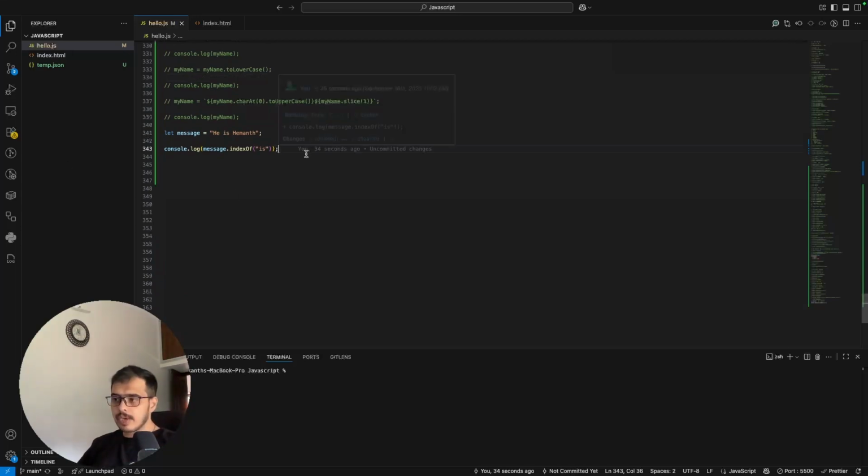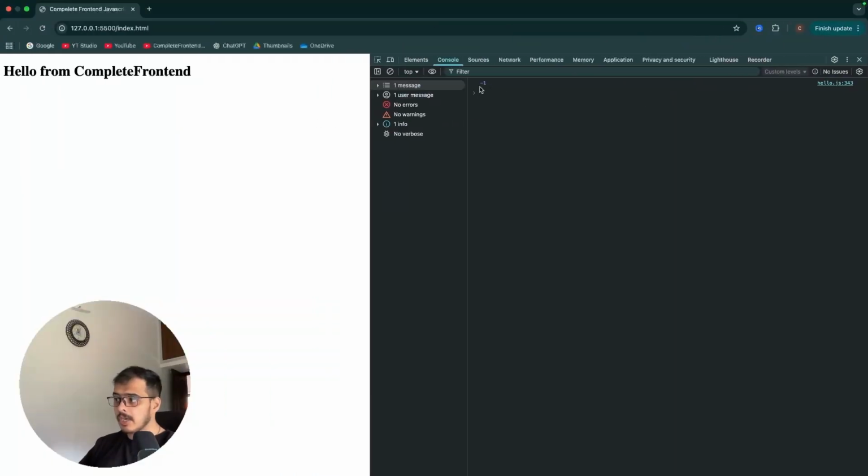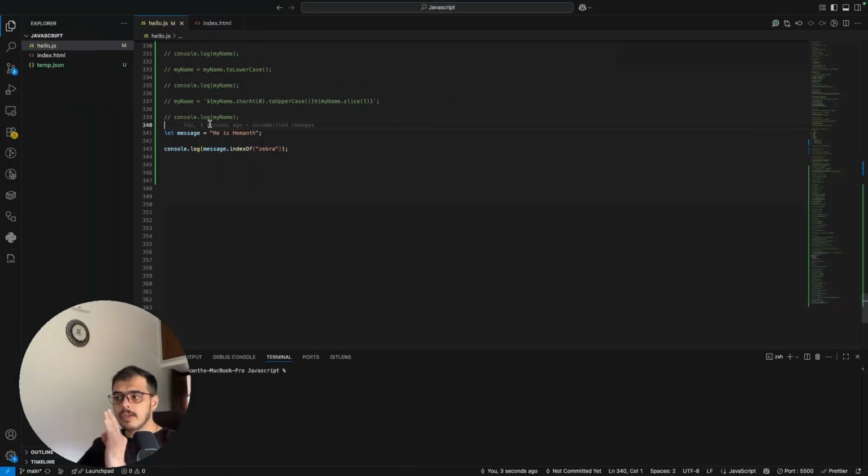Now that we took a look at how to use index of, let's see what happens if I check for something that is not there. So I'm going to say index of zebra. What is it going to be? Can you guess? You might be thinking it is 0, but it's not. It's going to be -1. Whenever something is not found, it's going to give you -1.